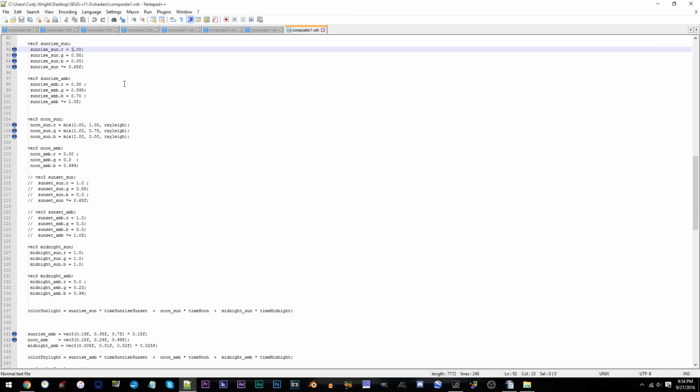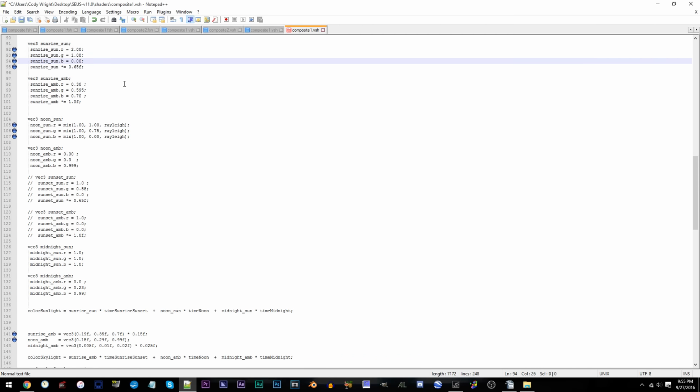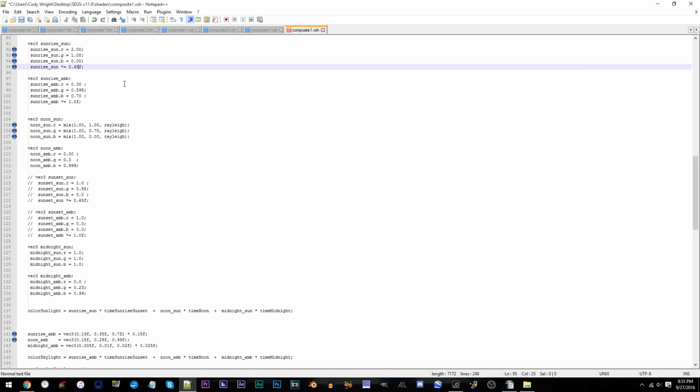Remove 1.00 and change it to 2.00. Line 93. Remove 0.58 and change it to 1.08. Line 94. Keep as is. Line 95. Change this exposure setting to read 0.75F.